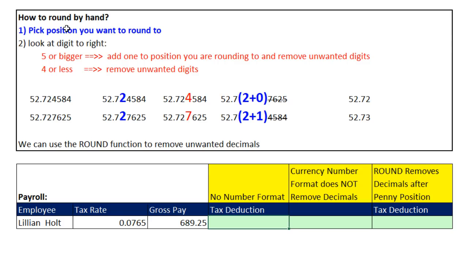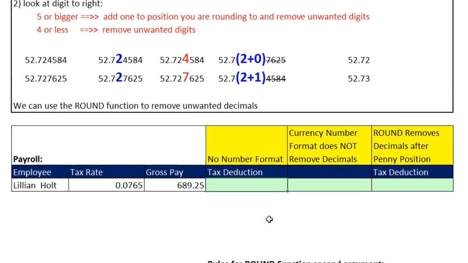And here's our standard rounding rule. 4 or less, remove unwanted digits. So we'll actually have to remove everything. If it was 5 or bigger, add 1 to position you're rounding to and remove all digits. So we're looking right there to the right of the number 2. That's 4, so we just hack off everything. We do not add anything to the 2. We hack off everything, and we get 52.72. If we're doing this number, 52.727, we first pick the position. It's 2. We look to the right. It's 7. That's 5 or bigger, so what do? We have to add 1 to the position we're rounding to and hack everything off. So that becomes 52.73.